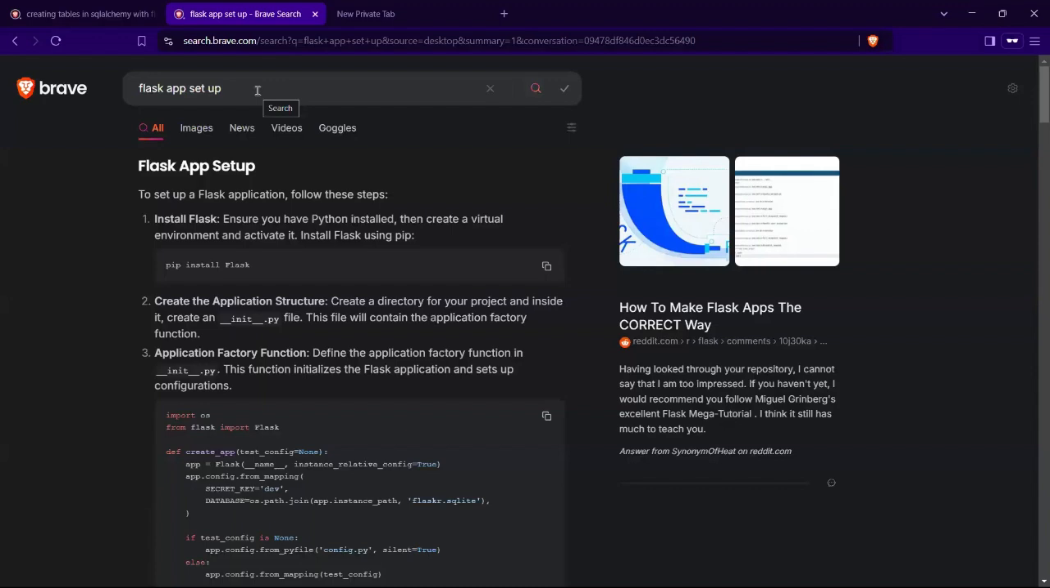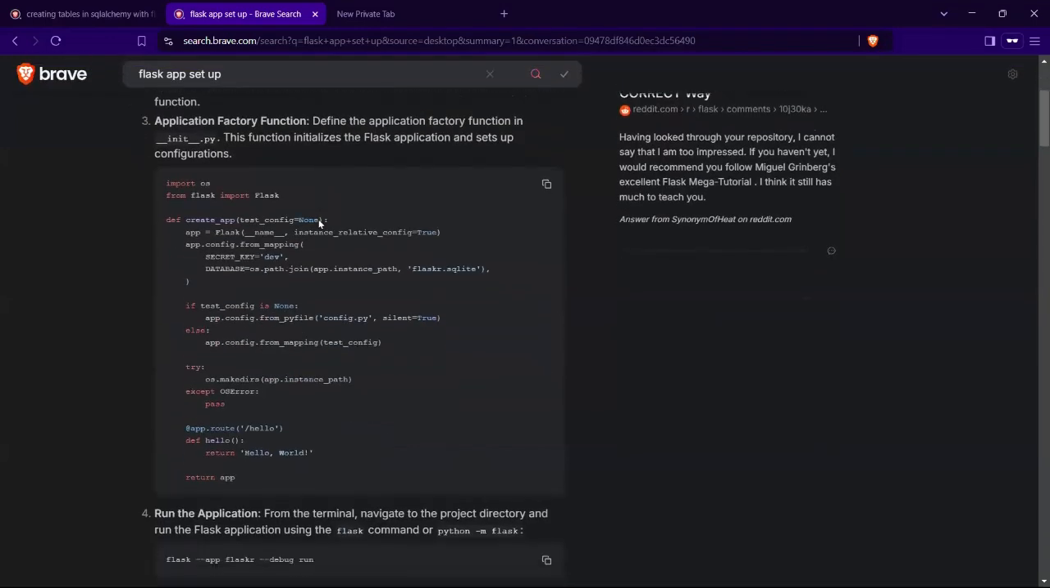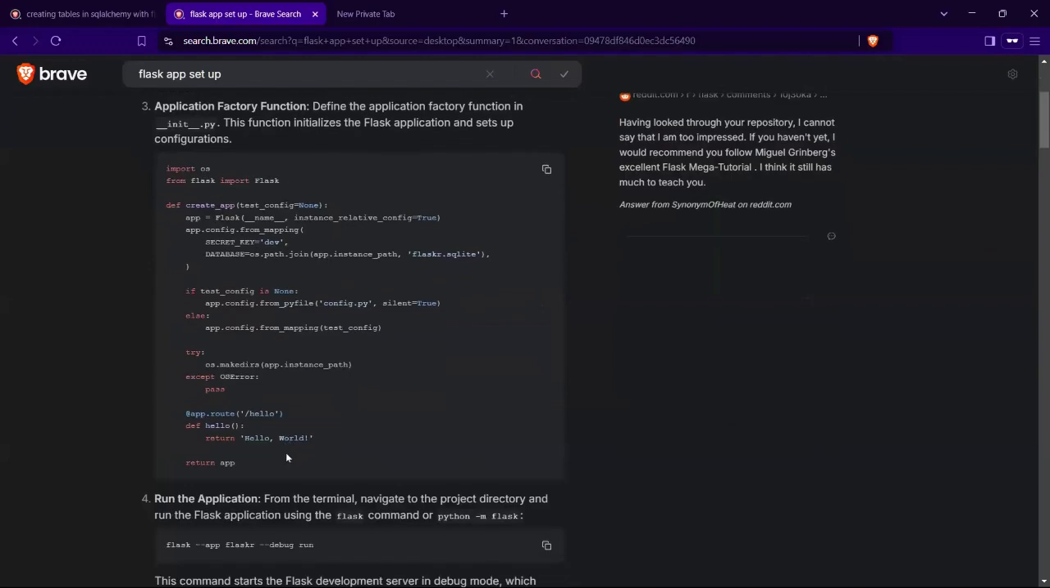So I have just searched for Flask app setup, and we have got this code. Okay, from Flask import Flask. Now we will refine these things. We will only write what we need. Just for your reference, everything we are writing is available on the web. You can search, observe things, and write it in your own way.